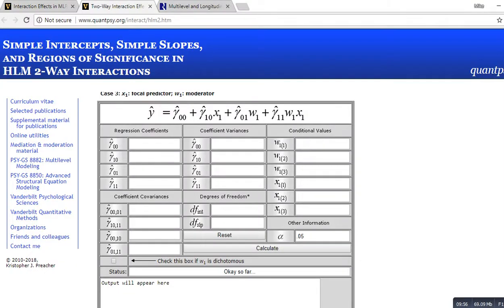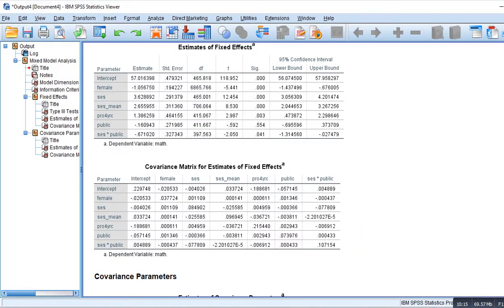First it says regression coefficients. So we're going to fill in the fixed effect for the intercept, level 1 predictor, level 2 predictor, and the interaction term. You'll notice that we have more than just two predictors in the model, and that's okay. There's nothing wrong with it. We can just use the coefficients associated with our interaction. That's what we're mainly focused on.